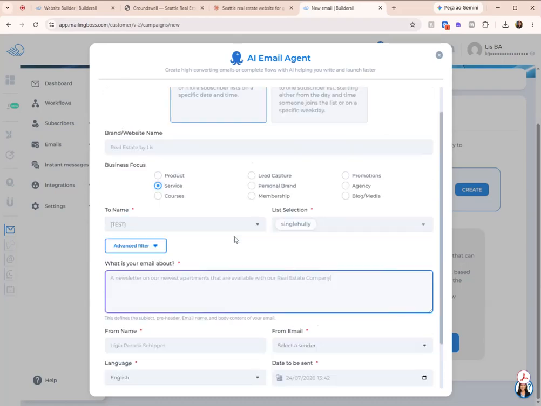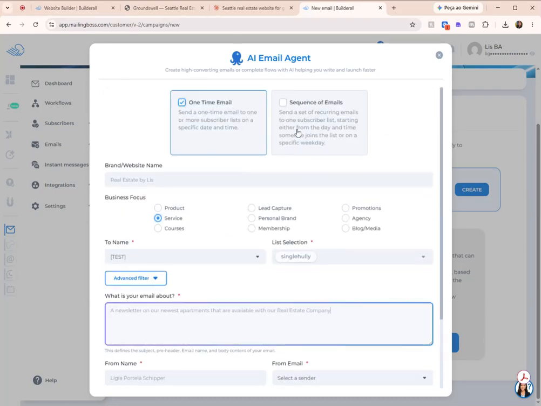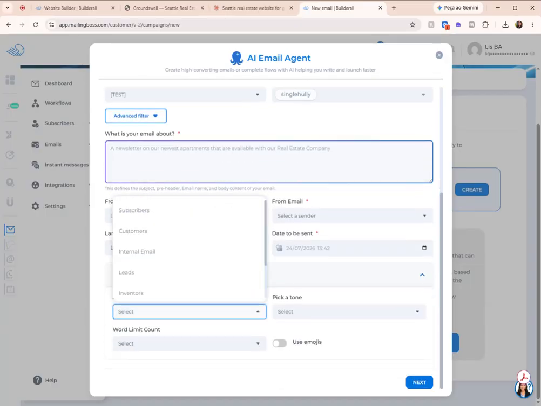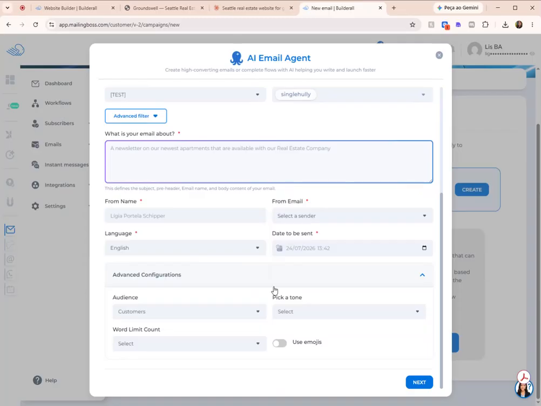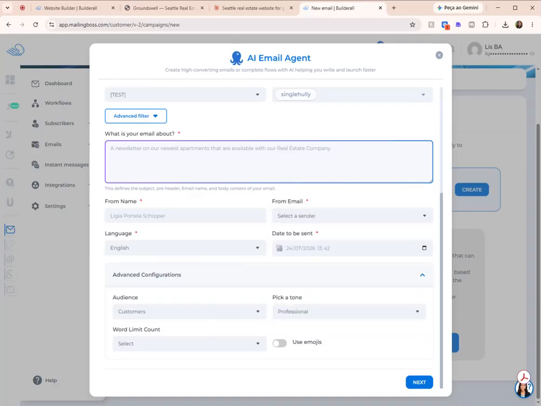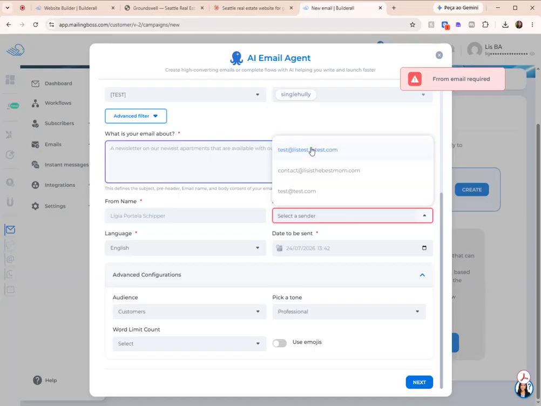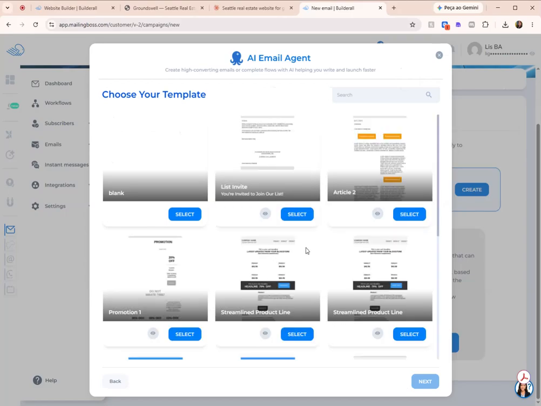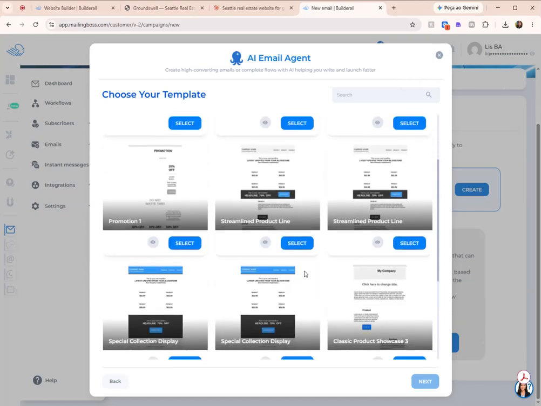And this is going to be a single email, but you can also choose a sequence of emails and define how many emails you want the AI to create for you. And yeah, I can also choose my audience if I want. And this one is for my customers. I can pick a tone, let's say professional, and also word limit count and to use emojis. After that, I can click, oh, I forgot the sender. That's very important. After that, I can click on next and choose from any of our available templates.